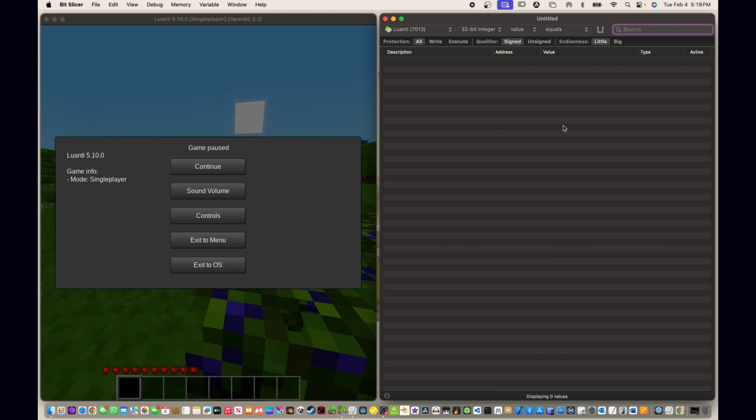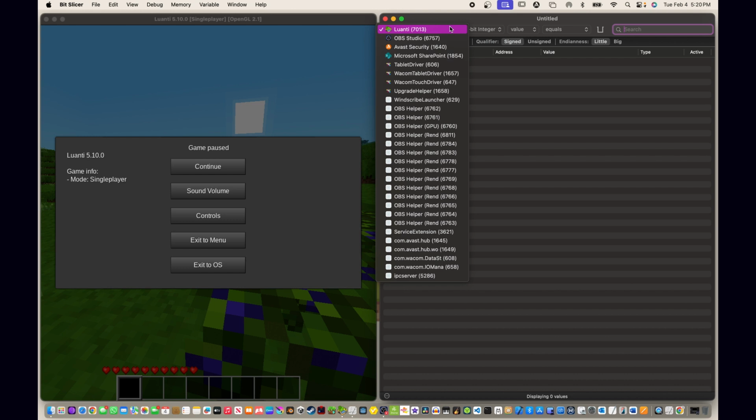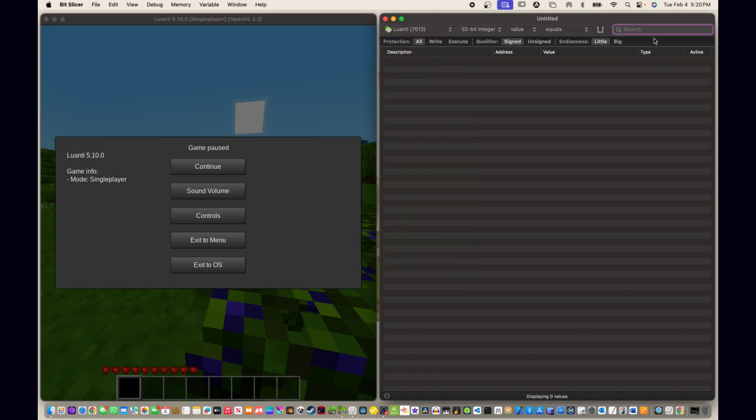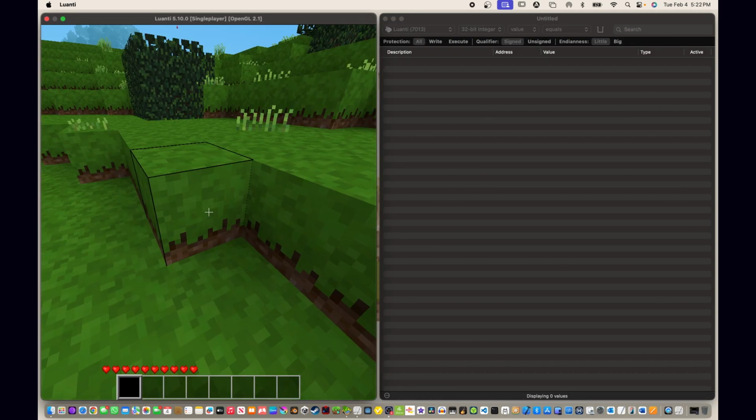Let's go over the basics. I won't be going into too much detail about all the functions or features of BitSlicer. Today we're just gonna keep it very simple. Over here in the selection tool, you can see all of the software that is running right now on our computer. We're gonna choose Luanti, which is our game. And on the search bar right here, we can start searching and filtering for values. This is where you can scan for numbers like health, score, or anything else you want to change in the game. Let's say I want infinite dirt blocks.